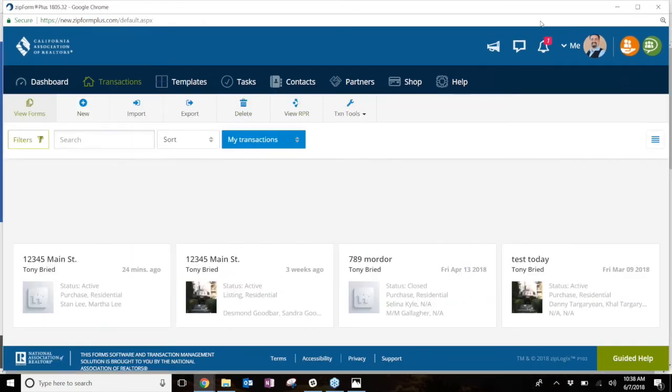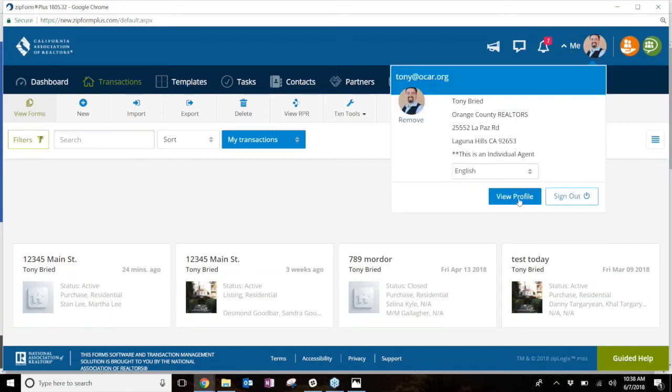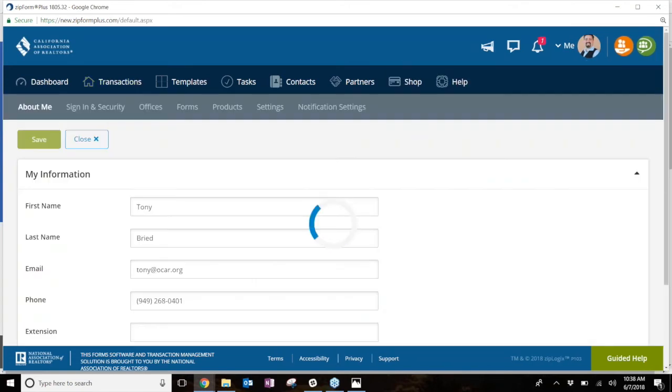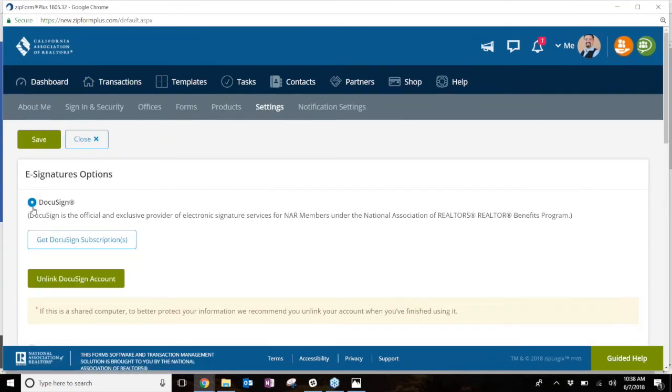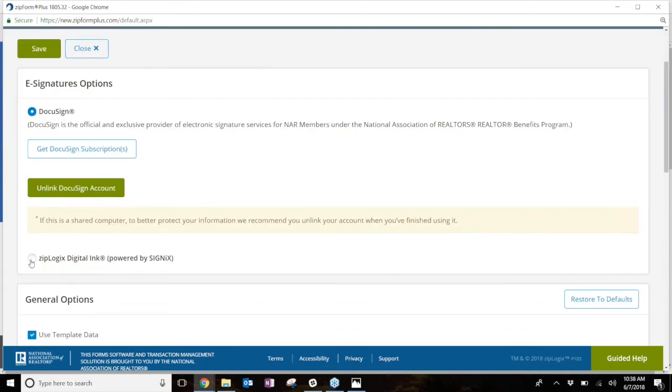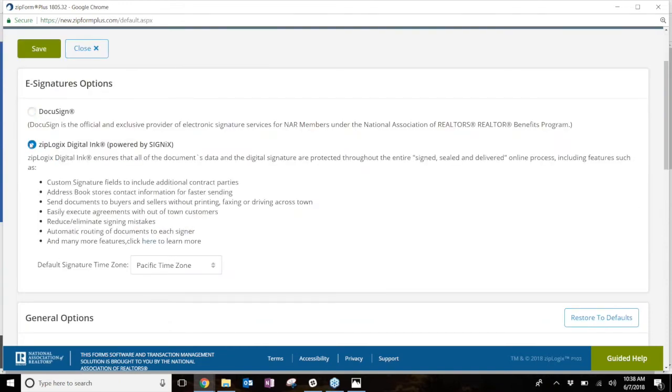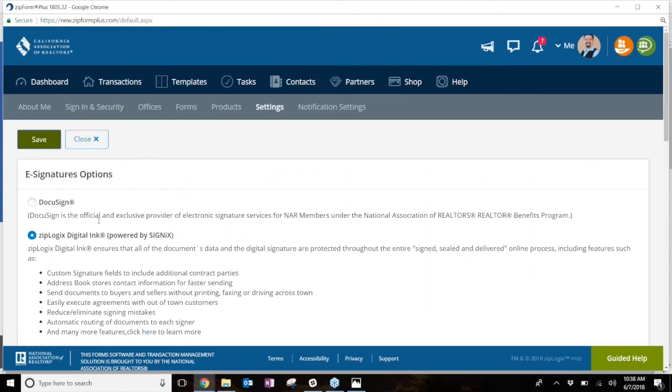How do we switch our digital signature option again? We come back over to the top right, click on me, click on view profile. Now we're going to click on settings. From here, we're going to switch it from DocuSign to DigitalInk. When I select DigitalInk as my preferred digital signature option, I'm now going to hit save. Now my preference of signing documents is through DigitalInk.